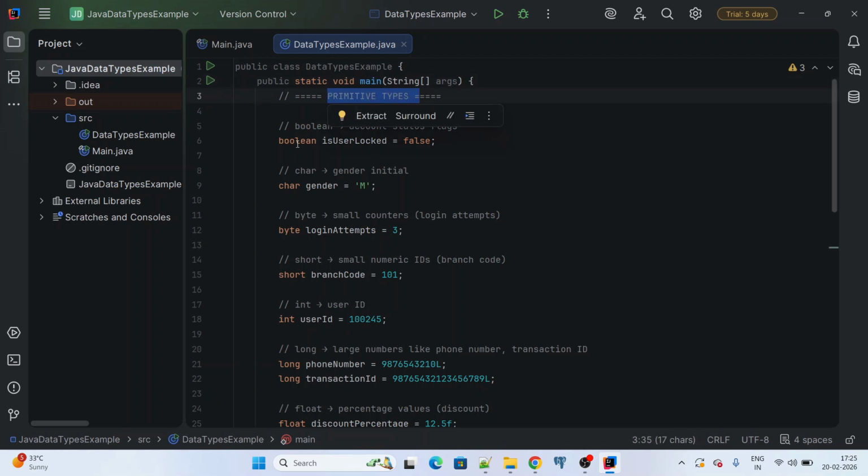So first I have created a boolean variable is user logged, whose value is false. In almost every backend system, we use boolean variables like is user logged, or is payment successful, or is email verified. So most applications depend on boolean values.